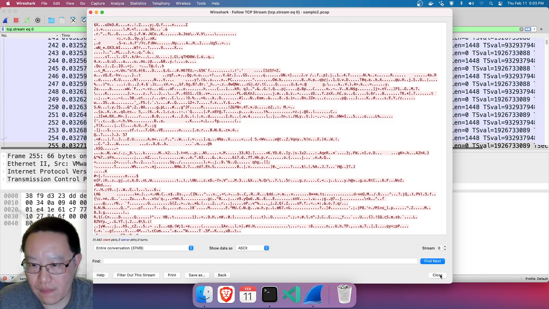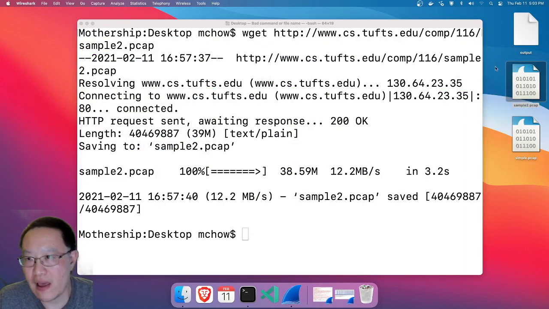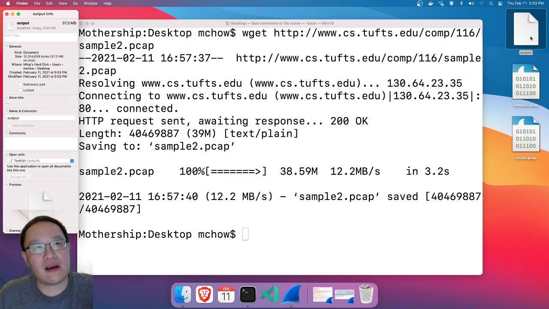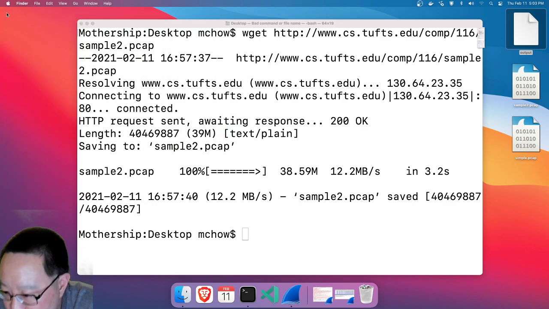I'm going to close. Let me minimize the window. And notice Output got saved onto my desktop. It's a 37.3 megabyte file. It's a document. So what in the world is this thing?